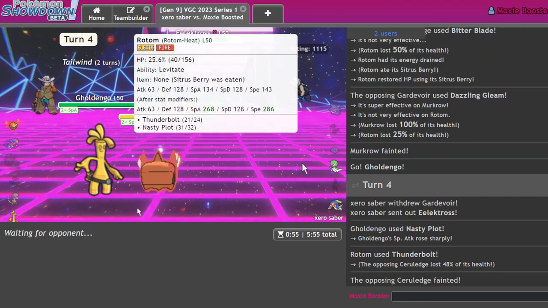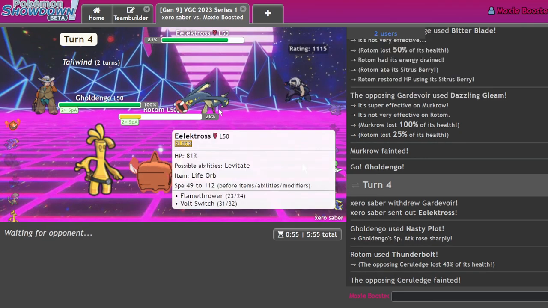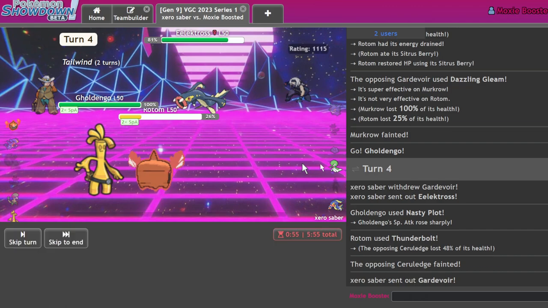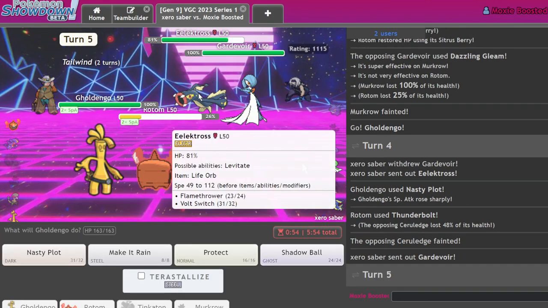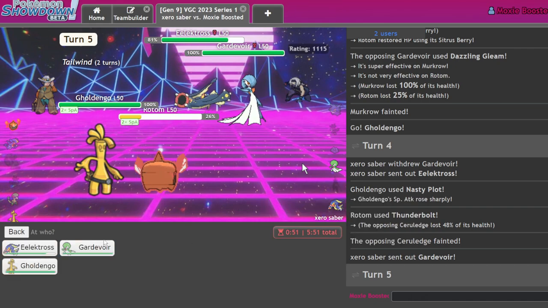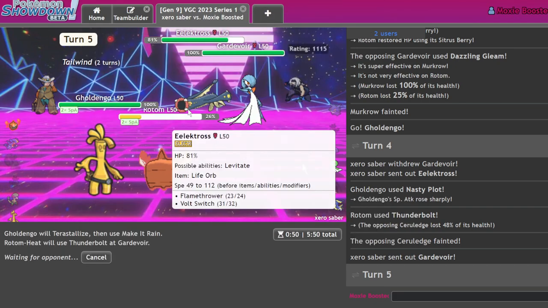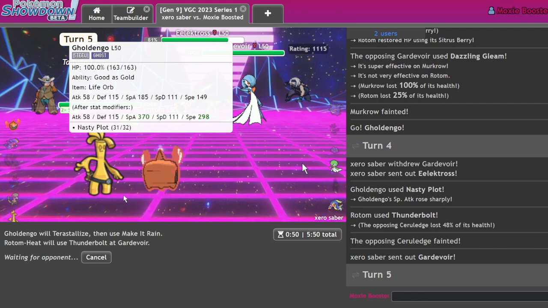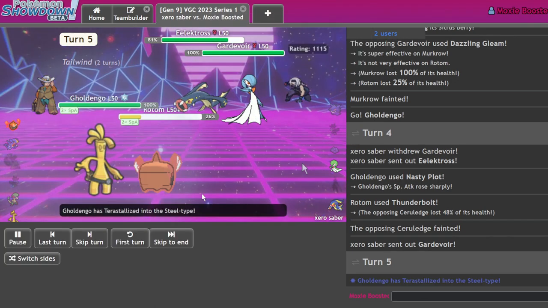Thunderbolt KOs, nice. And yeah, I don't see an out for them at this point. I always KO Electros, I'm pretty sure, from this range. So let's just Terastallize Steel, Make It Rain, and Thunderbolt into Gardevoir. Just in case it's Sash. I don't want to lose to Sash.